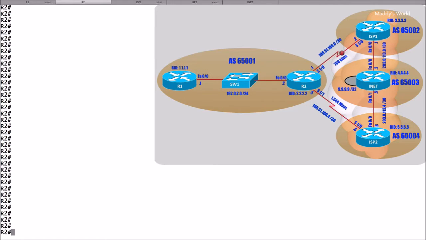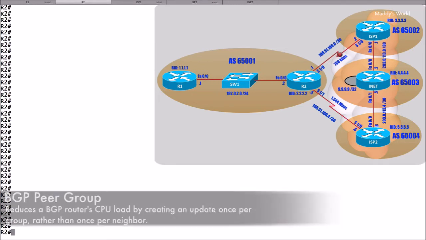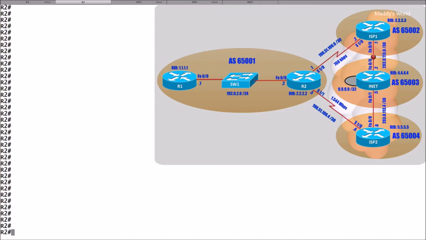And instead of using CPU resources on each individual neighbor, what if we group them together? That's what we can do with BGP. We can create something called a BGP peer group, and we can apply our filtering commands to the peer group as opposed to each individual neighbor. And then we can say that specific neighbors belong to this peer group, and that can, in a large-scale network, dramatically reduce the CPU demand on a router.